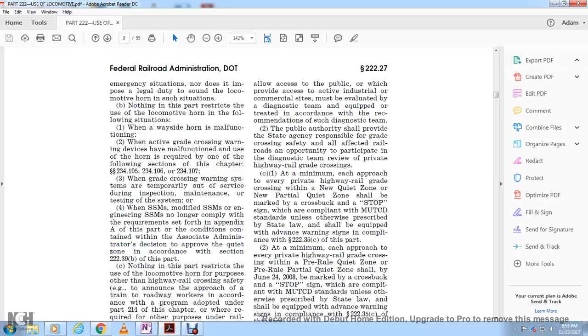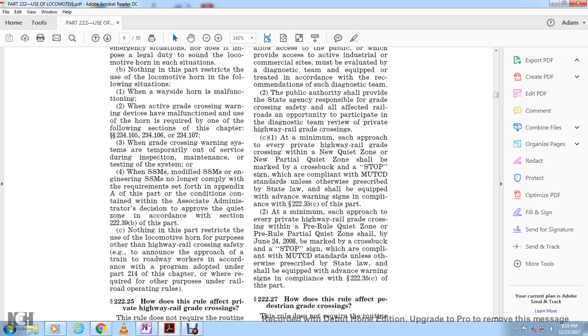C1. The approach to each private highway grade crossing within a new quiet zone or new partial quiet zone shall be marked with a crossbuck with a stop sign, compliant with the MUTCD, unless otherwise prescribed in state law, and shall be equipped with an advance warning sign in compliance with 222.35(c) of this part.